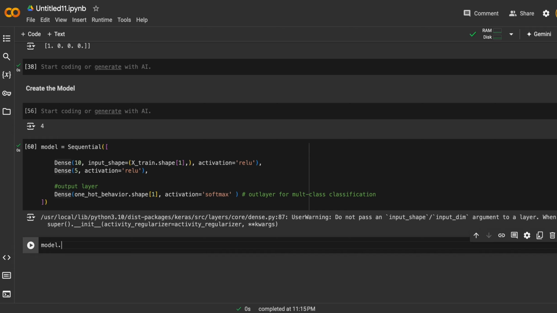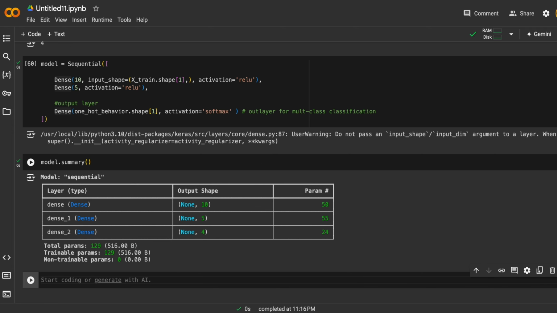We'll take a look at this right here. You can see that it gives you a little chart. All of our layers are dense layers. That means that it's fully connected. Every output is connected to the input of the next layer. It does give the shape, and we saw that we have 10, 5, and 4.